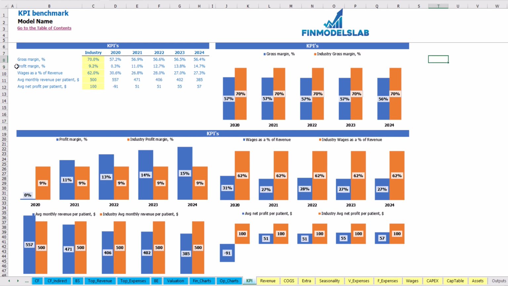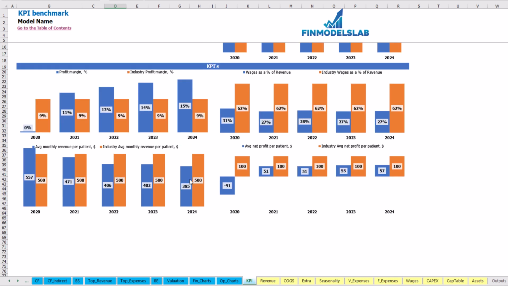The same you may change for profit margin, wages as a percentage of revenue, average monthly revenue per patient, and average net profit per patient. The calculations based on the inputs and the model is here to the right of industry benchmarks, and you may see the 5 charts with projected values and with industry benchmark values.